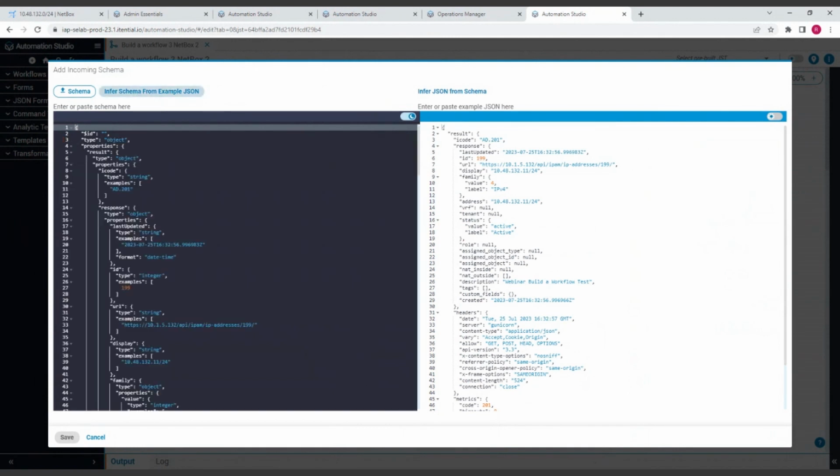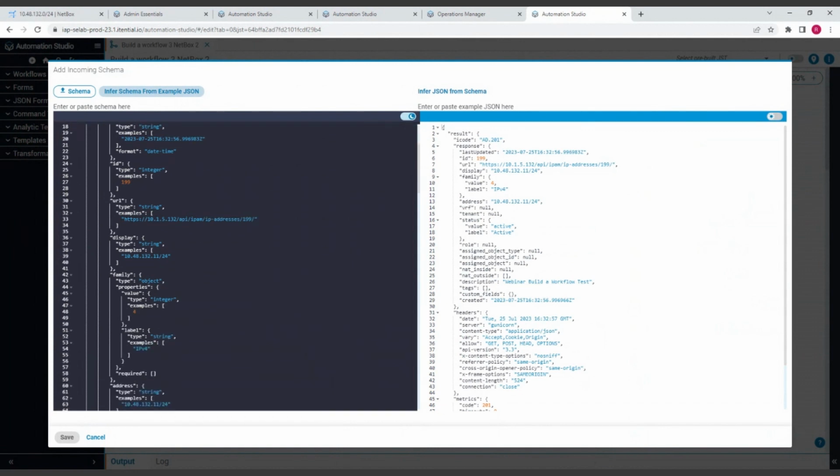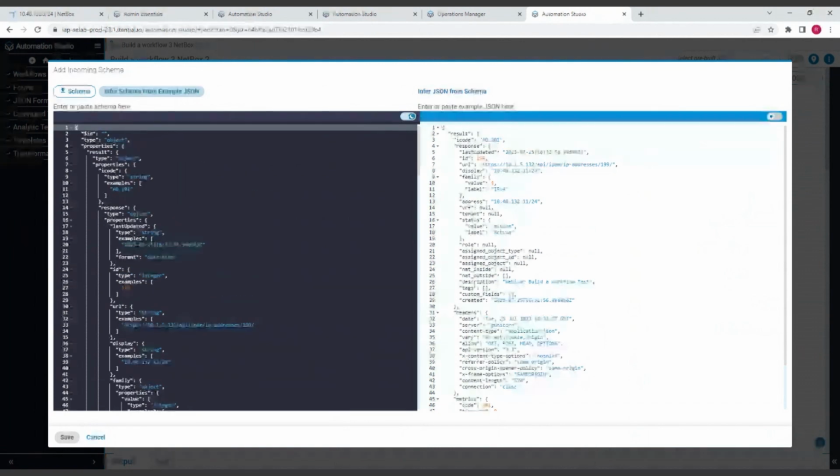But if I click for infer schema, this is going to turn it back into a JSON schema that defines exactly what we should expect to get data-wise. And the cool thing about this is it also preserves any of the values because they become examples. And this is great for testing.